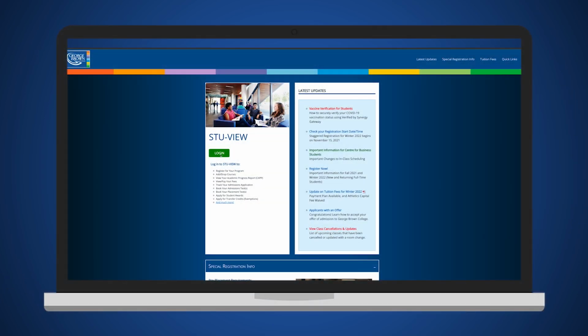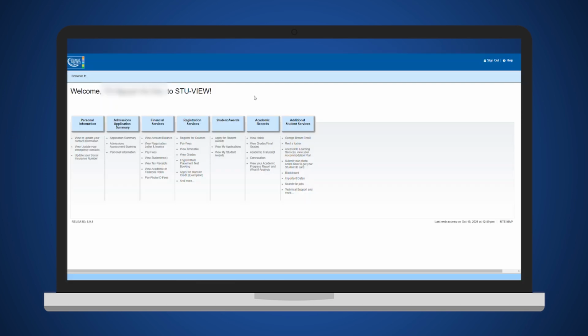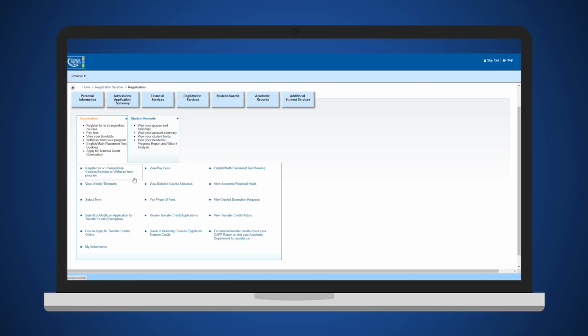To start your registration, log into StuView at stuview.georgebrown.ca. Once you're logged in, you'll see the main menu within StuView. Select Registration Services. At George Brown, there are two different ways to register depending on your program, by course or by section. We'll show you how to register by course first.